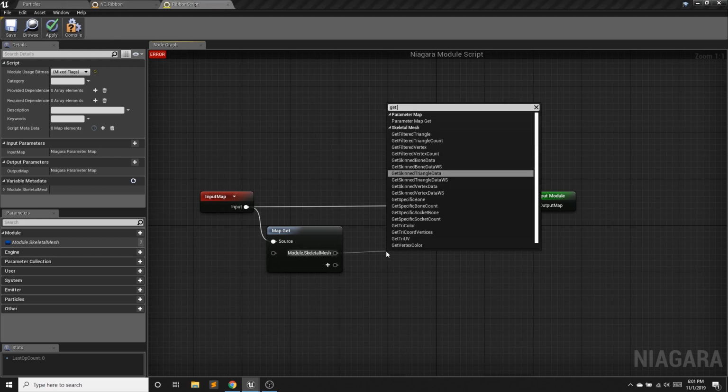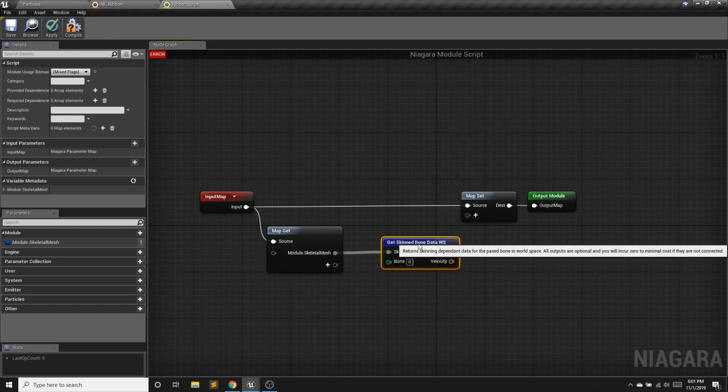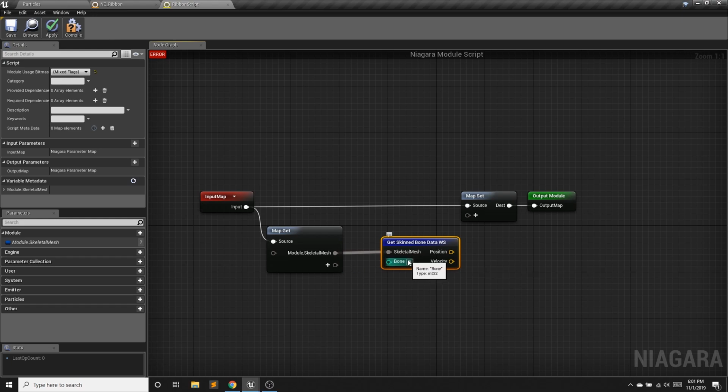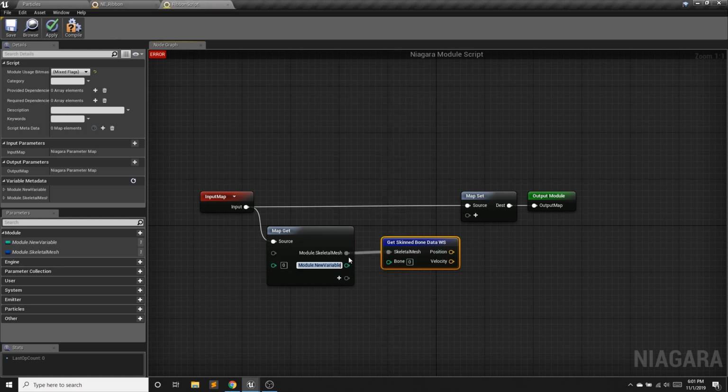And we're going to do get skinned bone data. So we need a bone. Each ribbon is going to be attached to an individual bone in our skeleton. Bones are just integers, just numbers assigned to each bone that Unreal knows. We don't need to know what these numbers are. We'll handle that in just a minute. So we just need an integer. We're going to call this module.bone.